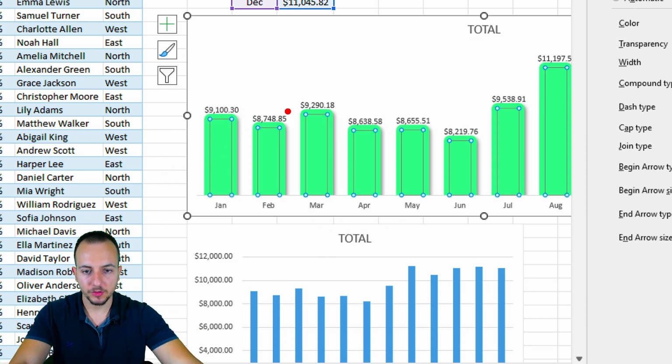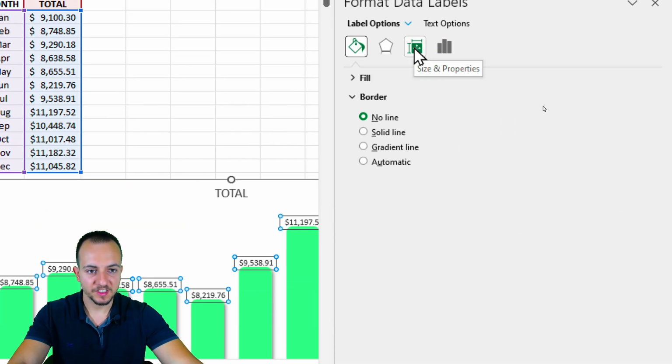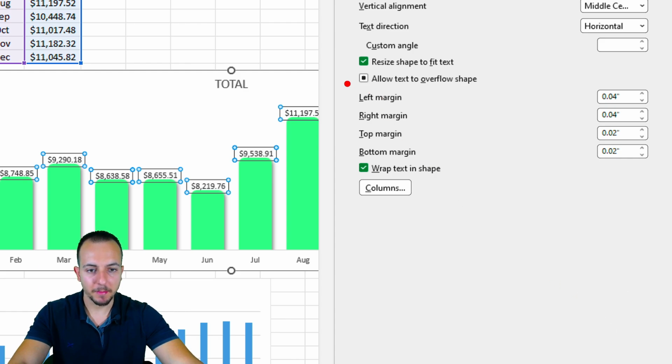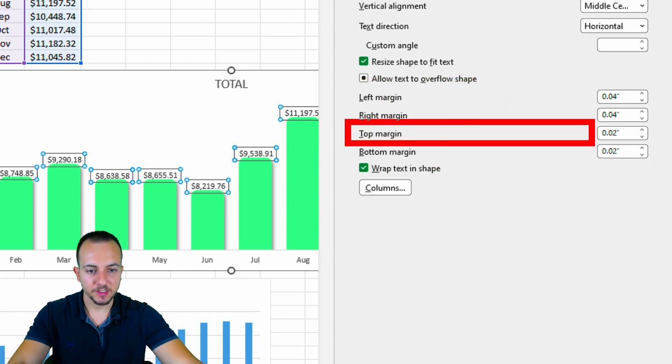Another thing that I want to change here is that now the numbers are too close to the columns. Maybe we can take the numbers and bring them a little bit up just to separate them a little bit. So let me click on the numbers and I go to this second to last option, size and properties, click here and then alignment. And we have a lot of different options as the margin here.